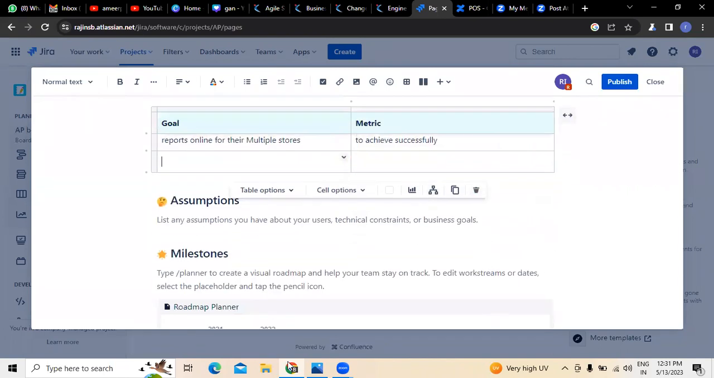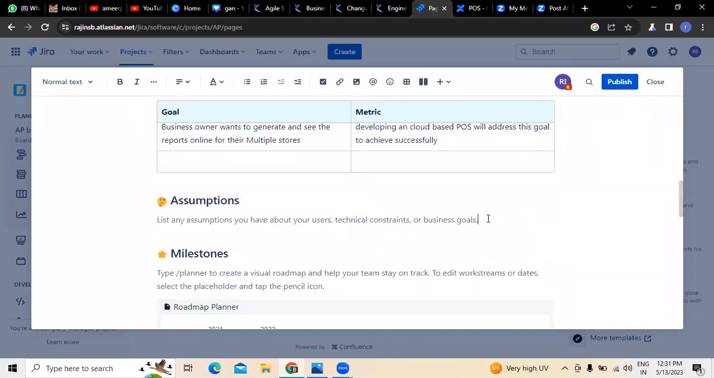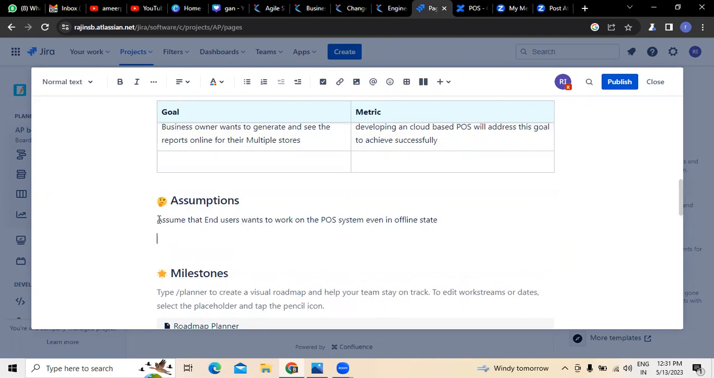Next, we need to write the assumptions. Assumptions and dependent assumptions should also be written here, like about the users, technical constraints, or the kind of business goals they want to achieve. So we assume that end users want to work on the point of sale system even in an offline condition. This is point number one.